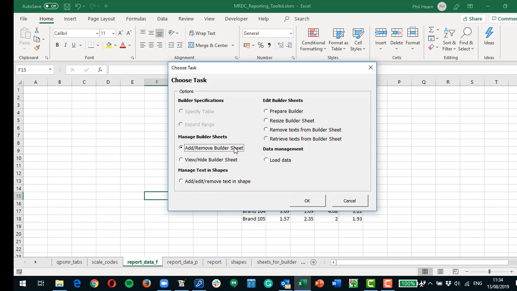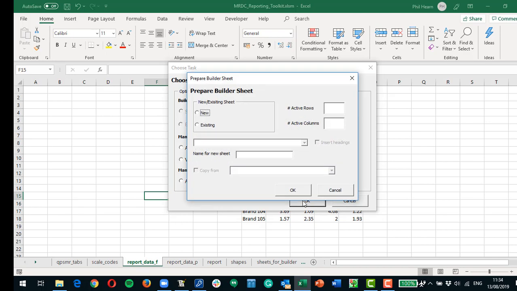Well, the first thing I want to do really is to prepare a builder sheet. So what I'm going to do is click on prepare builder sheet, and it'll pull up a new form for me, and it's a new builder sheet. It's going to ask me how many rows and columns I want to be active within that sheet to have data that I'm going to push through to my reports or my charts that I've got.